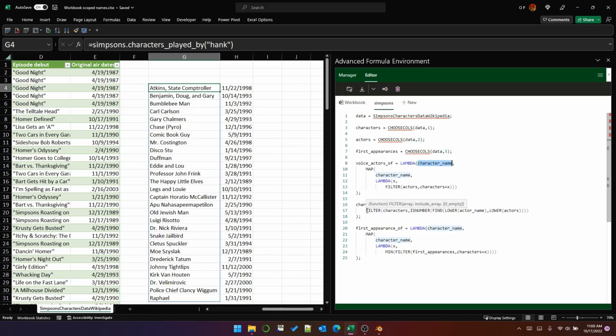I'm not going to do it for the characters played by, because typically this function returns multiple rows per actor. And if you're aware of the array of arrays limitation in Excel, you'll probably agree that it's more trouble than it's worth to try and implement that for a simple demo like this. So that's really the end of the video.